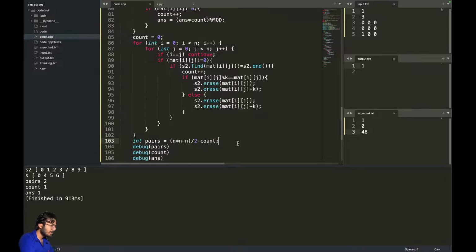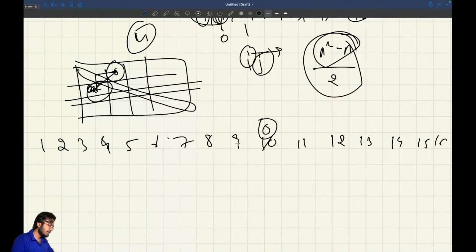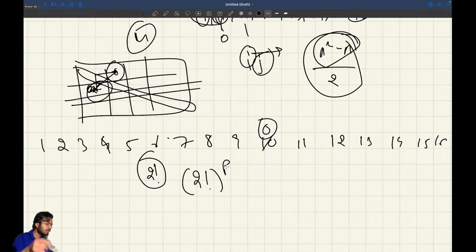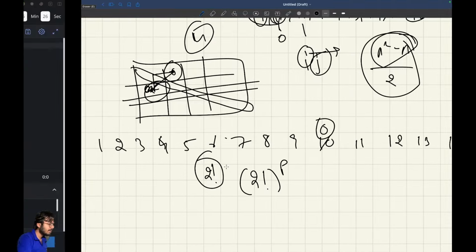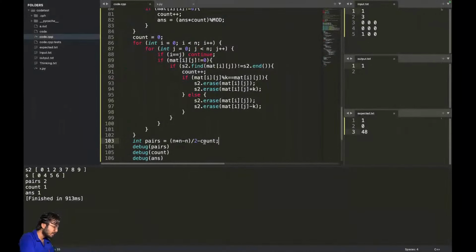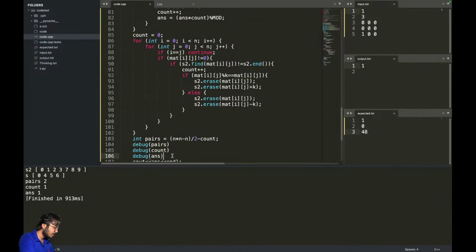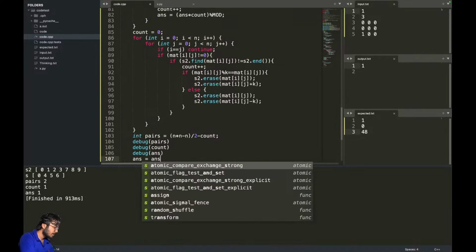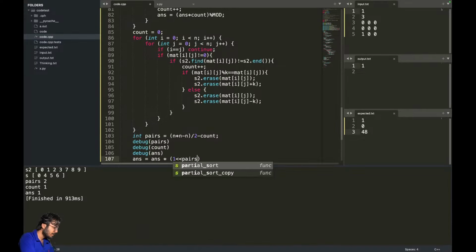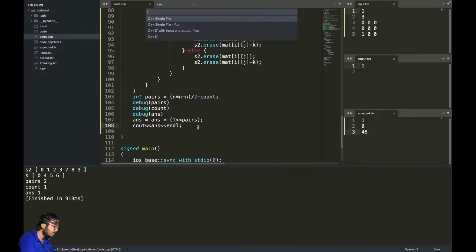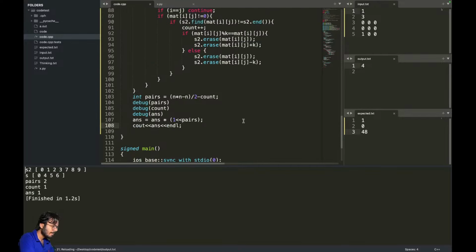And for every pair, I have 2 factorial possibilities, right? So for every pair I have 2 possibilities, so I can say 2 factorial to the power the number of pairs that we have. So I have to multiply it with 2 to the power p. So 1 less than pairs. So debug answer times 1 less than pairs, and if I do that, what will I get? So the answer is 4, which is wrong.